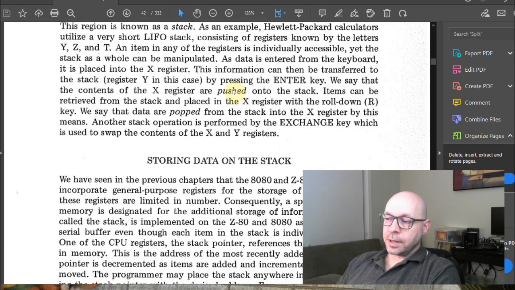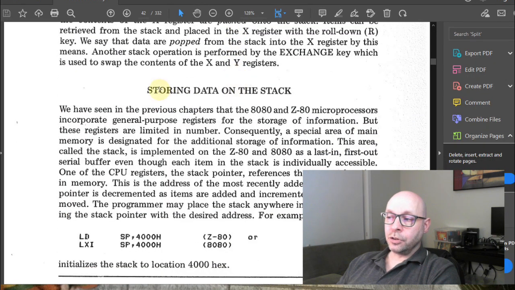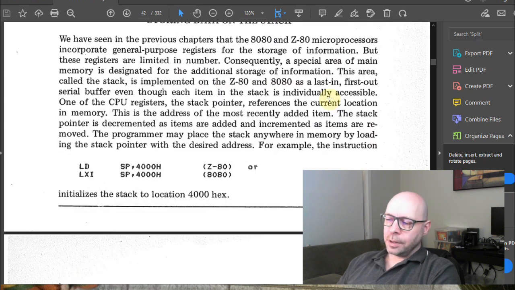Now we're going to take a look specifically at how the stack works. Let's take a look at this section here called storing data onto the stack. Like I mentioned before, this book talks about both the 8080 and the Z80 microprocessor. So here you can see there are notes about both. If you do happen to read this book, you can probably ignore any 8080 references and just focus on the Z80 parts.